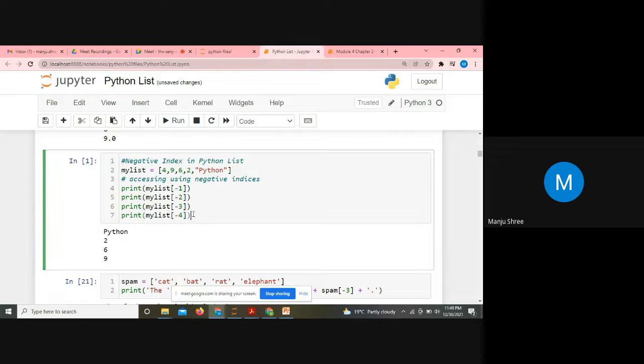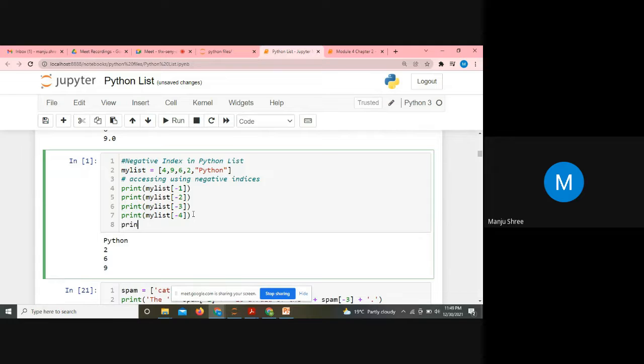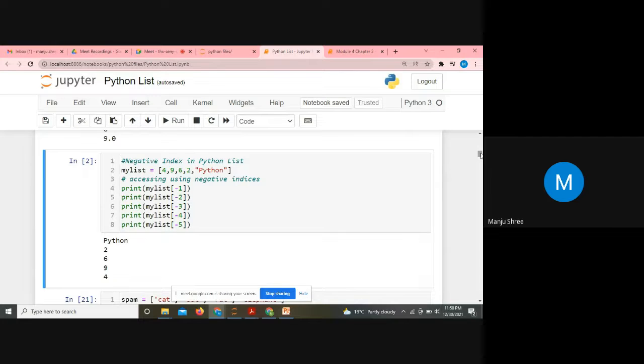Now if I want to change, the next element to be accessed is my list, which is a variable, of minus 5. The number of elements has increased, so now the fourth element is what I got. So this is how negative indexing is accessed in Python, and in strings it is the same thing.